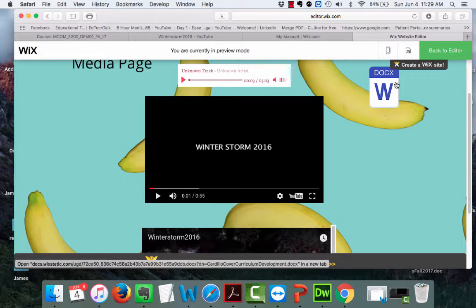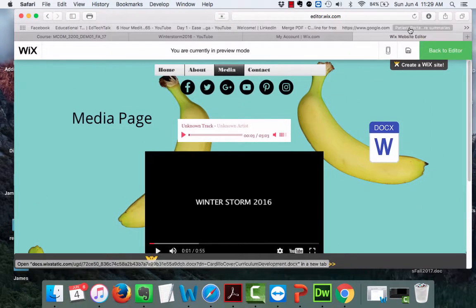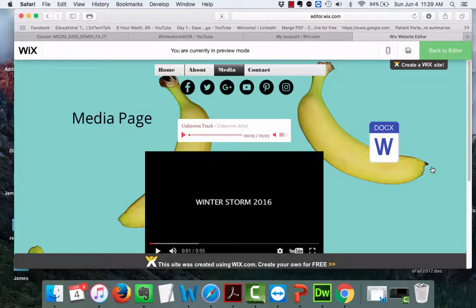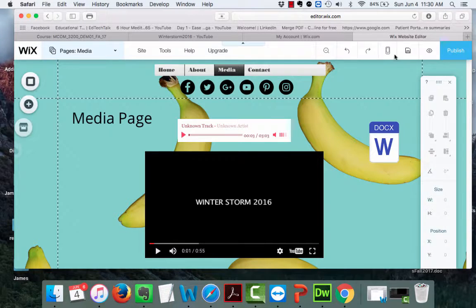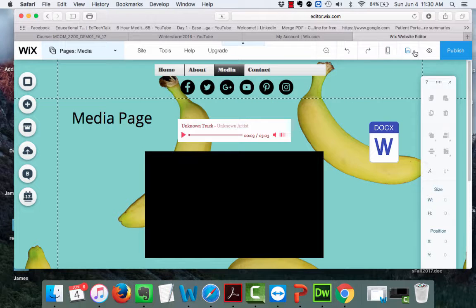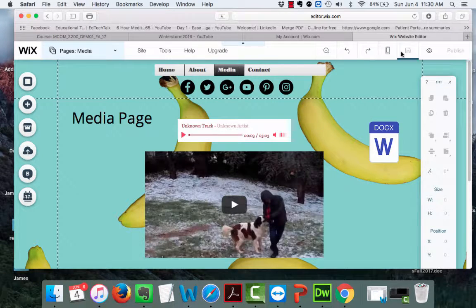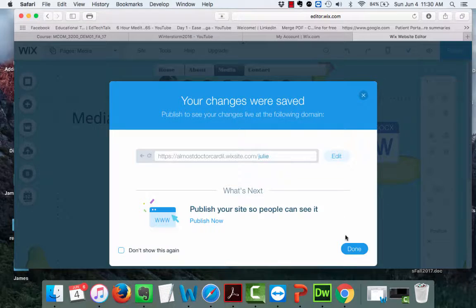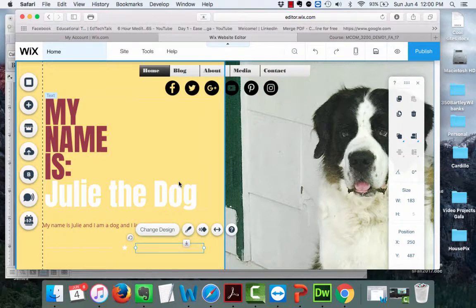So it works, and I could download this simply. I'm not going to do that right now. So let me go back to editor. And then we want to make sure we save it if we like it. Okay? Just make sure that you're always saving it. And it's this little, looks like an old-fashioned disk right there. So it just saved. You hit done.